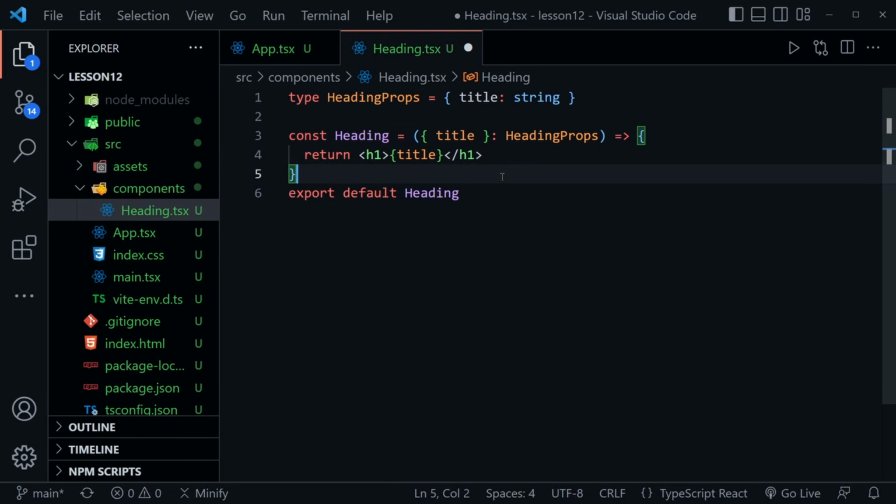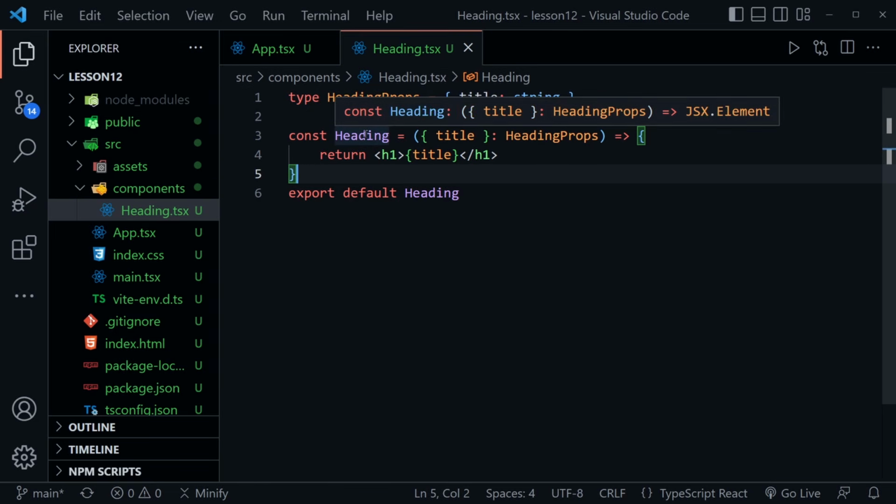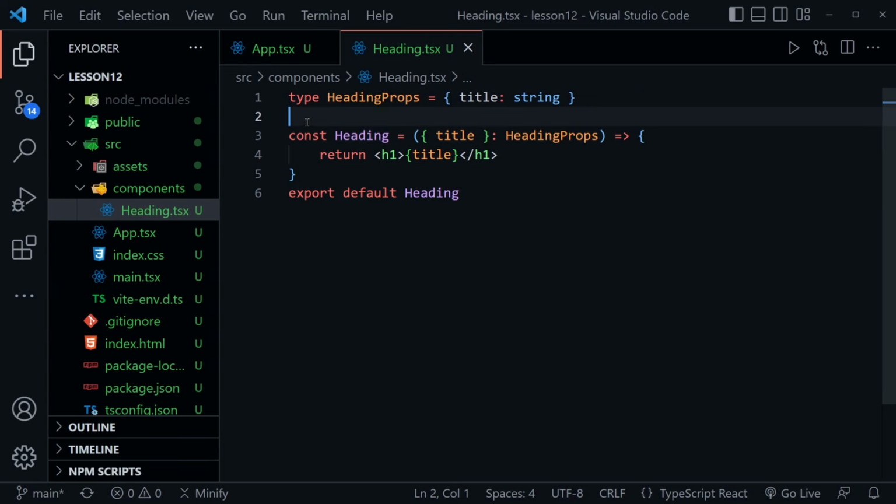Now this is a good time to bring up the return of a functional component. Usually it's a JSX element, and that's what we would expect. As I mouse over heading right now, you can see IntelliSense tells us it is a JSX.Element, has the JSX namespace, and that is typical. However, if you're just returning an element like this, you can be a little more specific.